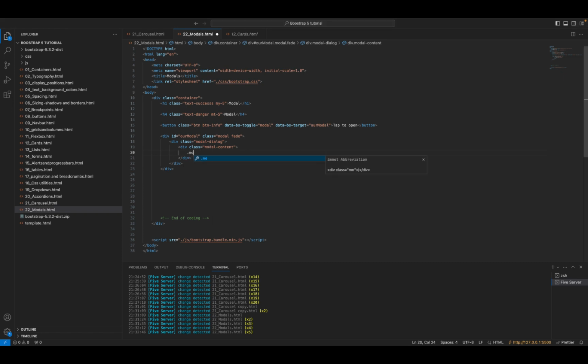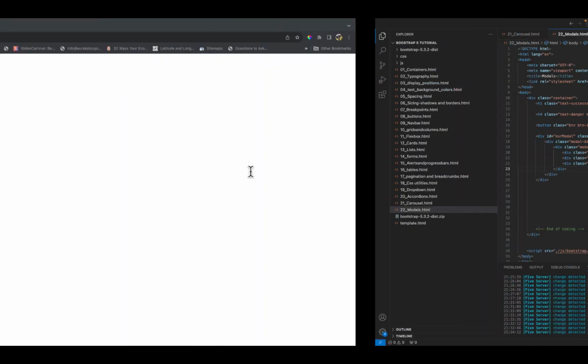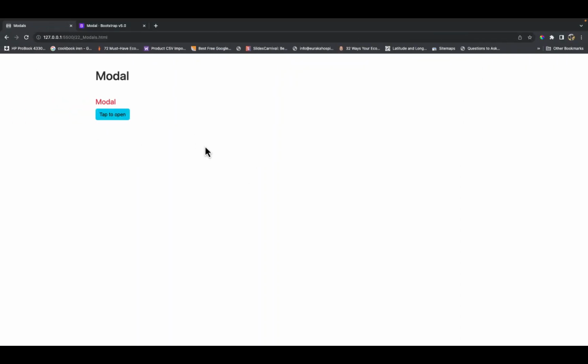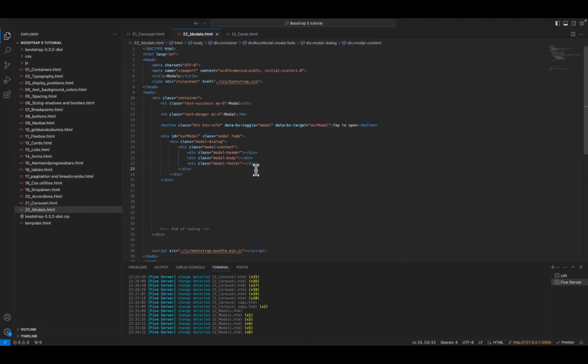Inside the modal-content class, we are going to have the modal-header, modal-body, and modal-footer. So let's start with the modal-header, plus modal-body, and then modal-footer. Okay, if I save and go to the browser, nothing much happens because we have not really defined anything here.